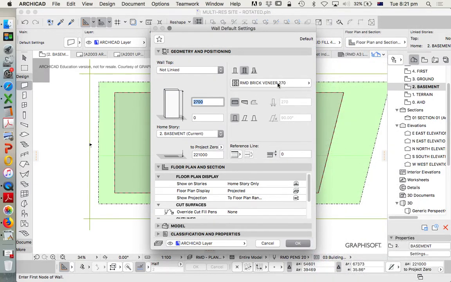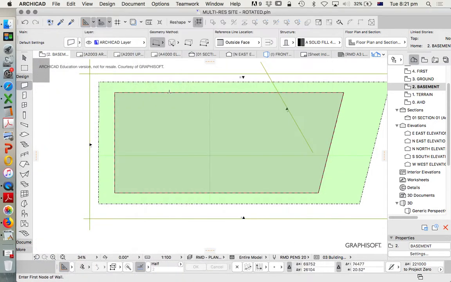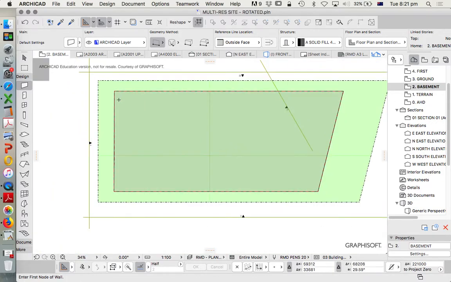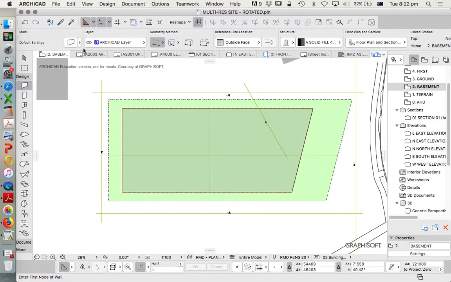So maybe a double brick or a cavity brick, a 270 wide wall. But I don't really want it to show like a brick wall. I want to show it just as a solid fill. So I'm going to leave it at 270, but just use the solid fill option. All right. So now that I've got my slab, I've also got this line, which is a polyline showing my setback. How do I do this? How do I draw the wall?